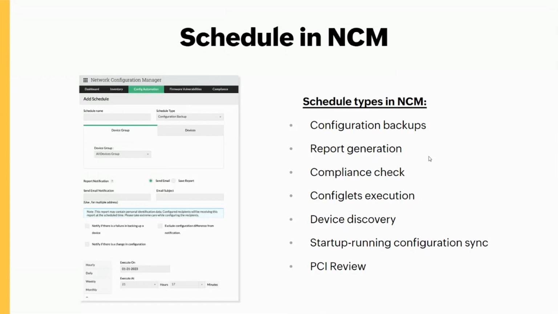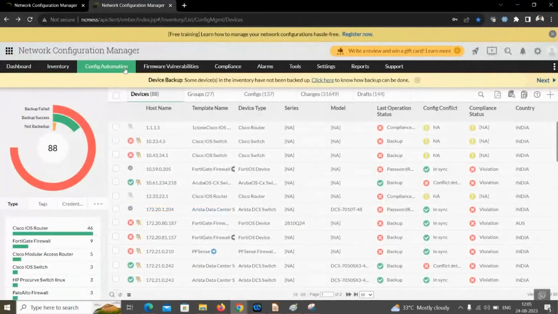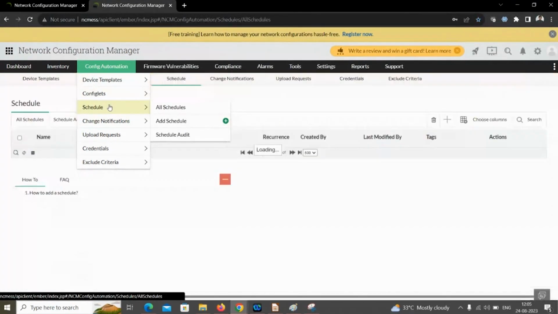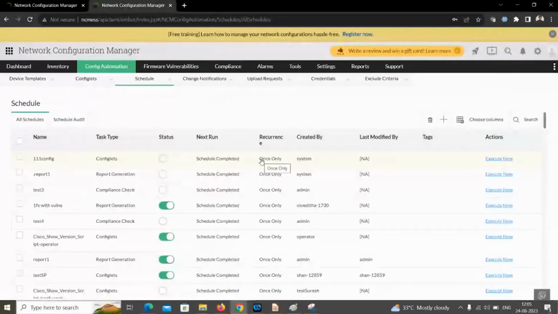I'm going back to the GUI. Once you click over config automation, we have the option called schedule. So once you click over schedule, you will be able to find the list of schedules which are created in Network Configuration Manager. In order to create a new schedule, you can click over the plus icon at the top right corner.